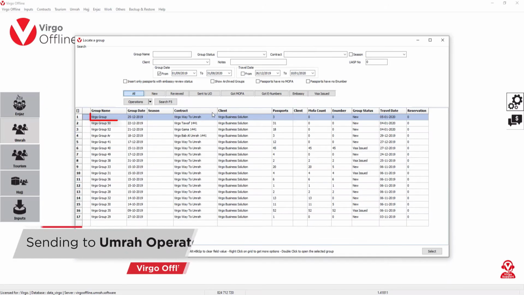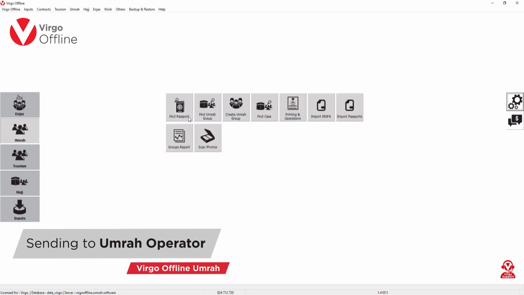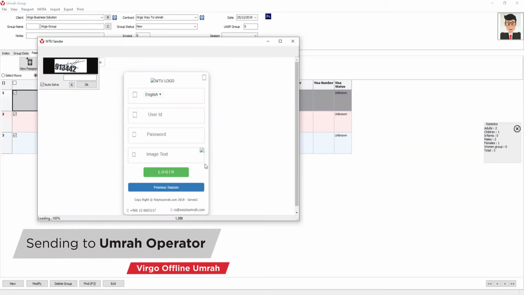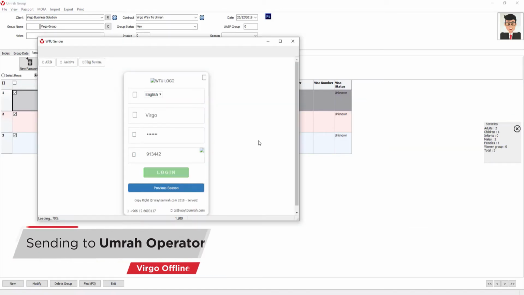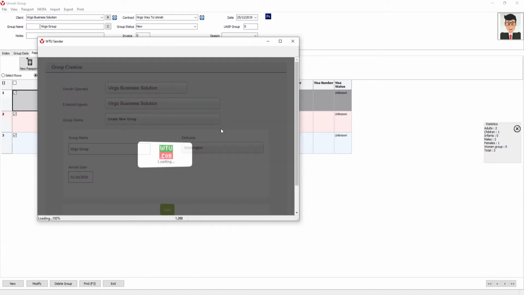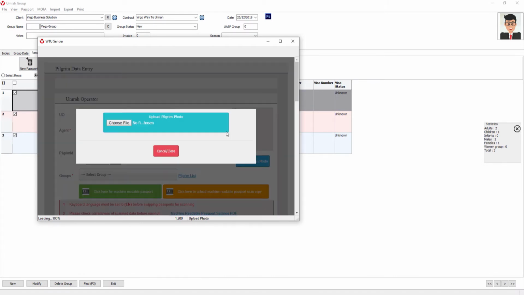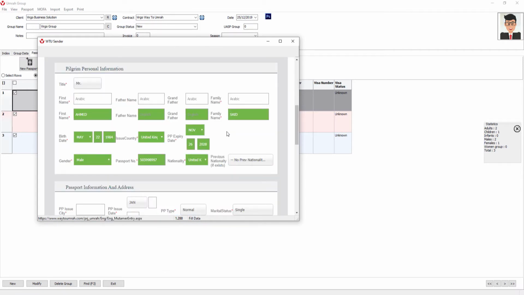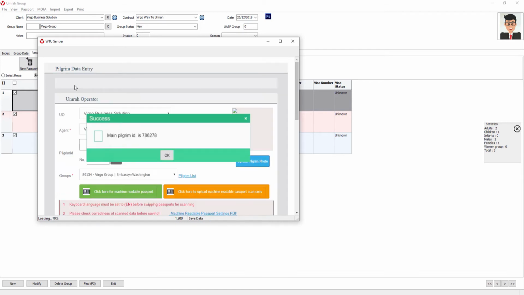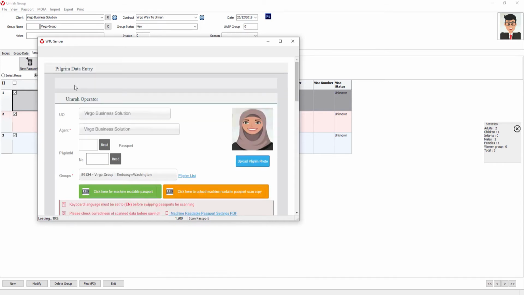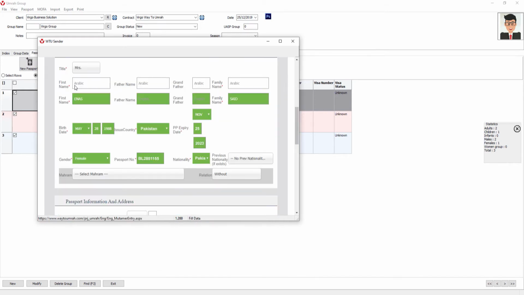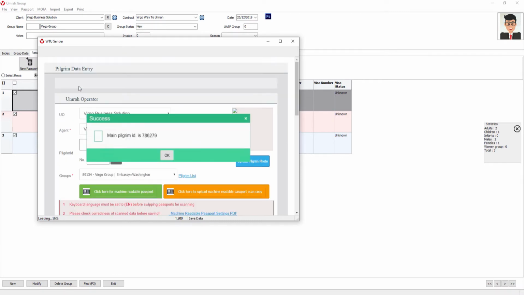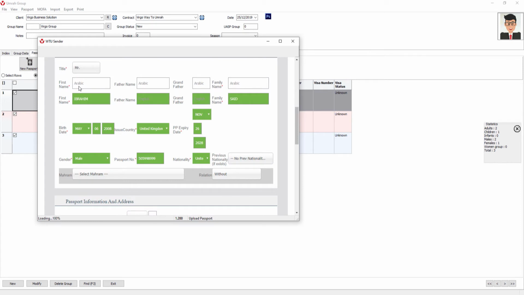The second step, sending to the Umrah operator. Start by selecting the group, then click the Send to Umrah button. Now just relax and let the Virgo Offline system automatically send all pilgrims' data and get a UASP ID for each pilgrim. Notice that in the same way, you can use the Virgo Offline system to send to any other Umrah operator and UASP, such as Bab Al Umrah, Tawaf, or Gama.